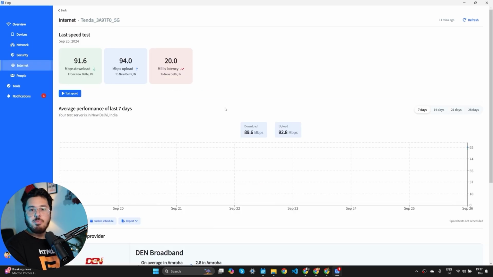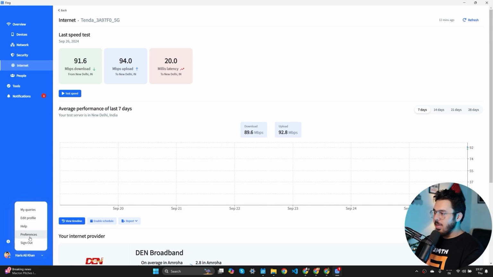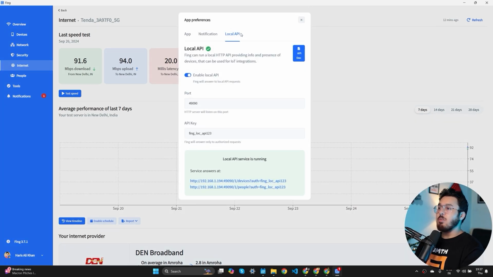Now I can also use Fing's APIs, which are basically local APIs, by going to the URL. But before that, you'll have to click here, come to preferences, then click on local API and enable local APIs. As you can see, Fing is providing me the list of local API URLs.